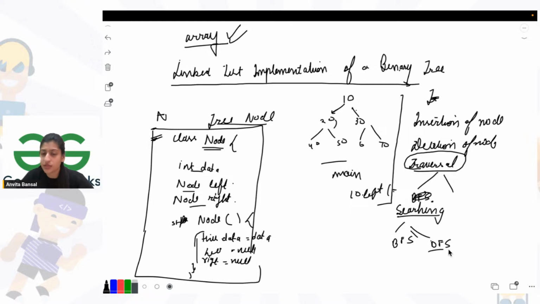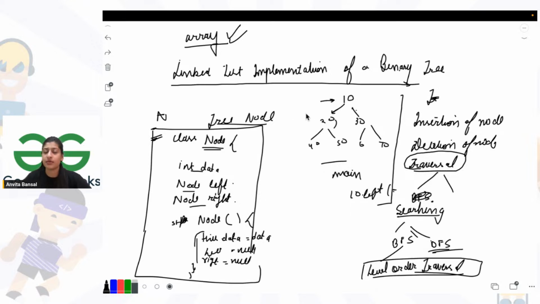When we talk about BFS, I will tell you in coming lectures where we will discuss level order traversal. We are not going to discuss the topic itself right now. In fact, we will solve problems that will utilize all of these things. Level order traversal is traversing the tree level wise. First I am traversing at 10, then I am giving 20, 30, then 40, 50, 60, 70. This is how you traverse in breadth first search. Now traversing in depth first search is of three types, which we will discuss.